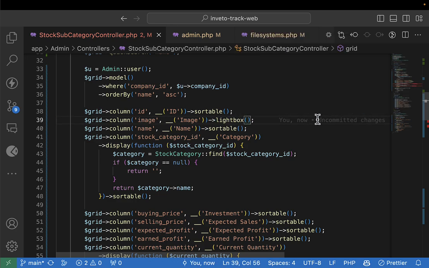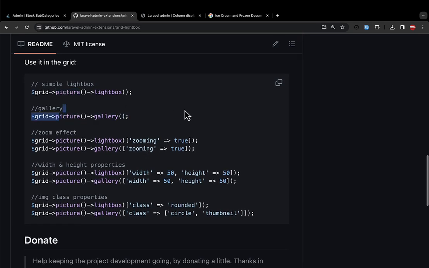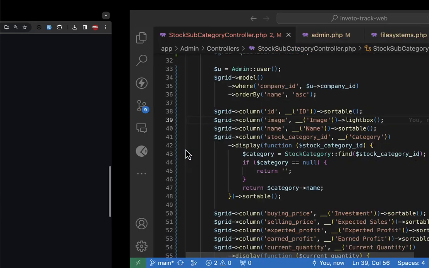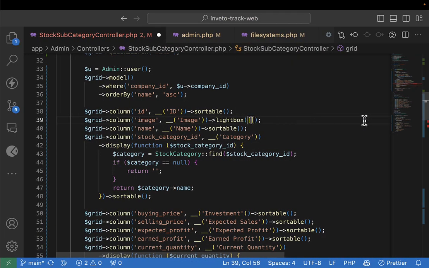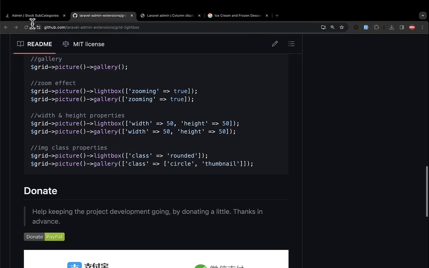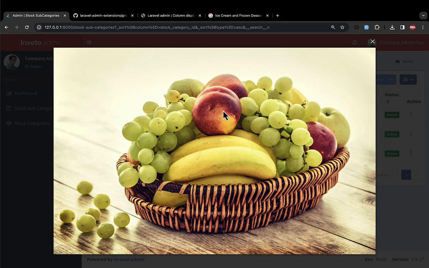Okay, so after adding lightbox, lightbox also has some parameters that you can add in. If you're going to have multiple pictures, you can add gallery. If you want to enable zoom and zoom out, you can enable them by adding those parameters there. So let's go ahead and add the width and height. If you want to limit the width and height, you just simply come here and say lightbox and then add the square bracket. Add the array, which is in square bracket, and then specify the width and height. So if we come and refresh here, we shall see that we have the limited width and height. But the special thing that we now have, you can click on the image and view it.